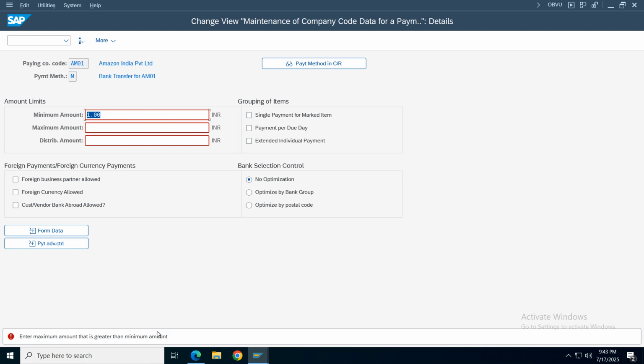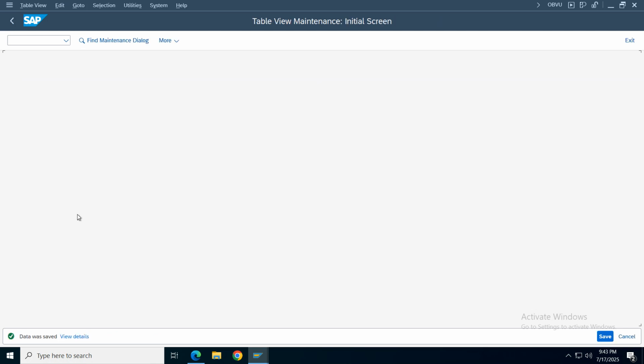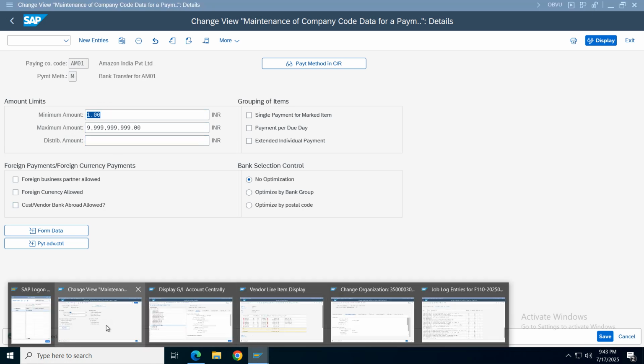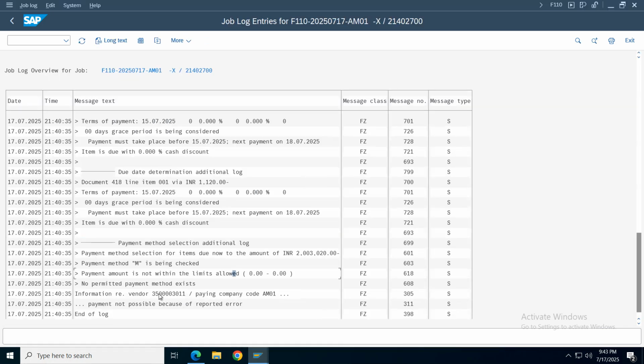Enter maximum amount that is greater than the minimum amount. I'll put it as maximum amount. Press enter. Click on continue. So system is expecting maximum amount here also. Come back. So that is one issue I see.